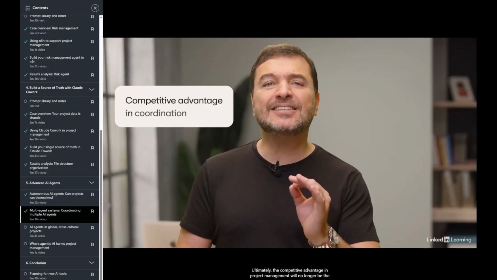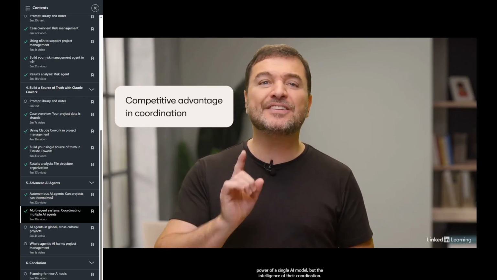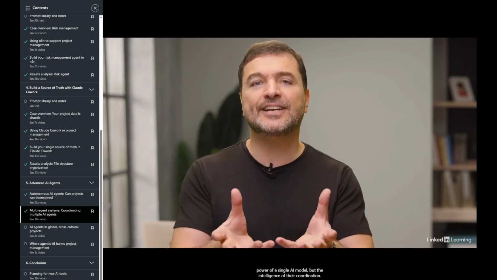Ultimately, the competitive advantage of a project manager will no longer be the power of a single AI model, but the intelligence of their coordination.